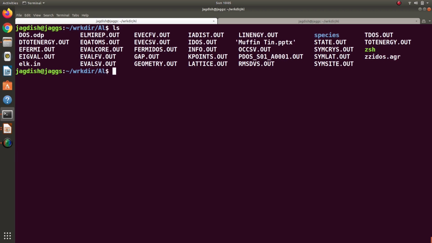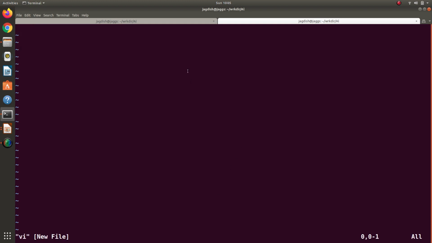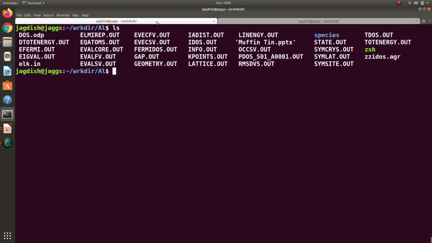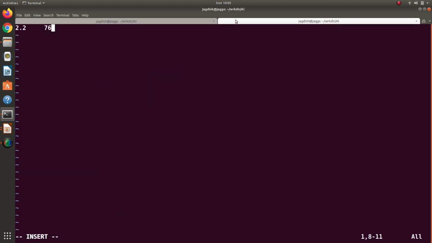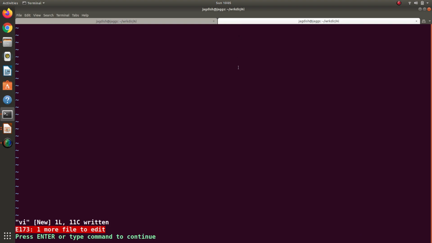Well, let me make a folder. I'm actually going to show you something important. So vi empty versus time.dat. I'm making a data file. So when the muffin tin radius was 2.2 Bohr, the time taken was 76.67 seconds. Let us see how this works.